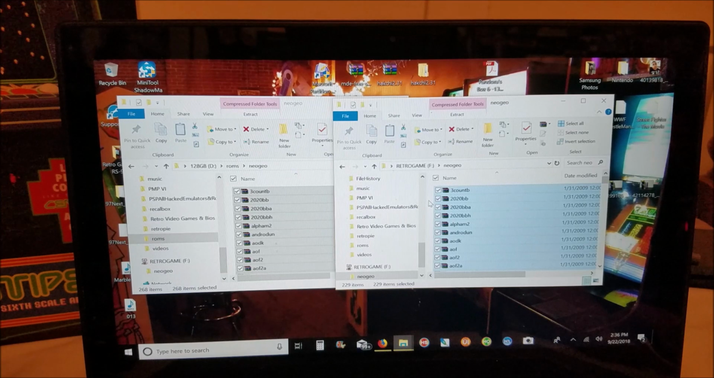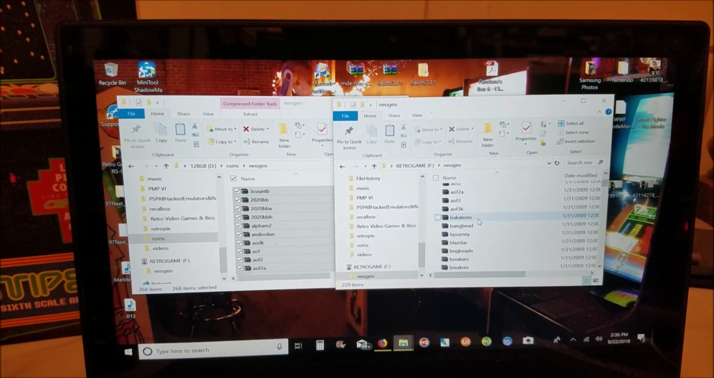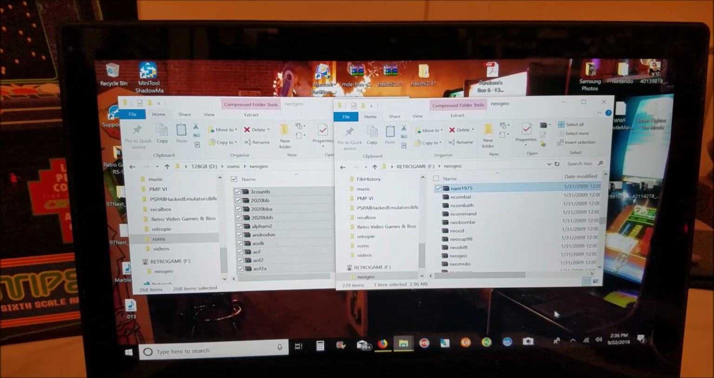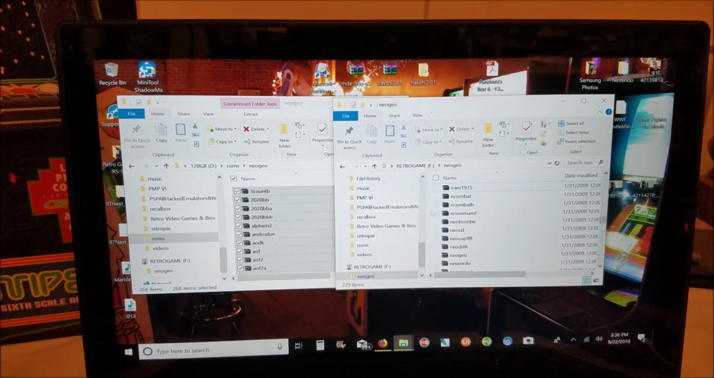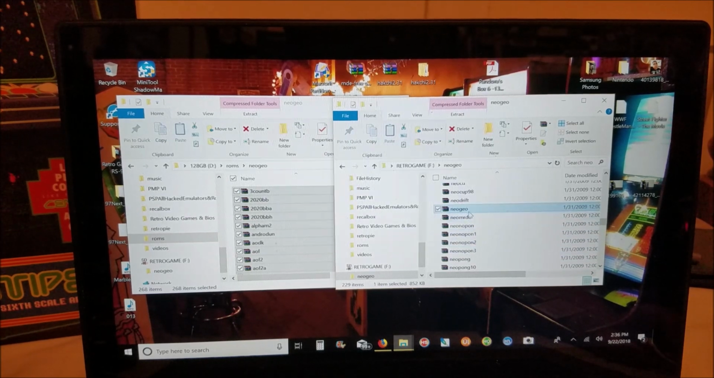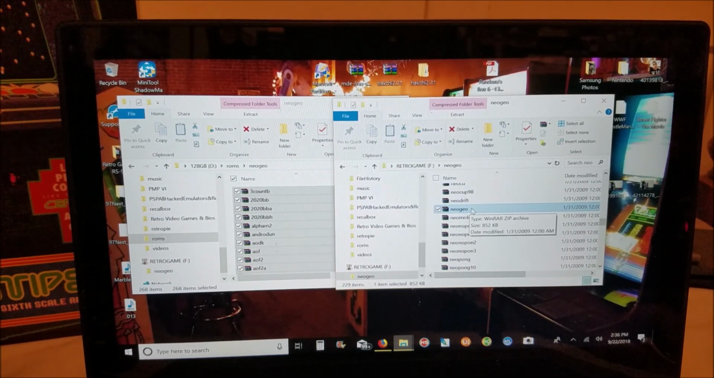But the secret is, you're gonna have to have the Neo Geo BIOS. And I'm going to show you guys what the Neo Geo BIOS looks like. I'm gonna go ahead and press N to skip to the end. And this is it. This is the file that you need inside your ROM folder. If you don't have this file, your Neo Geo games will not be able to run at all. So make sure you get the BIOS.